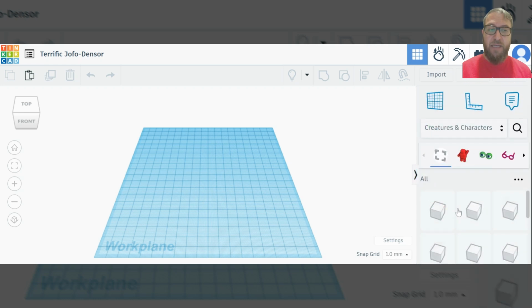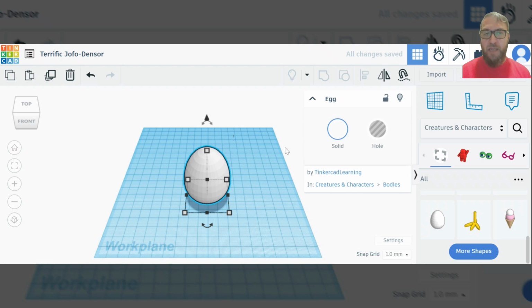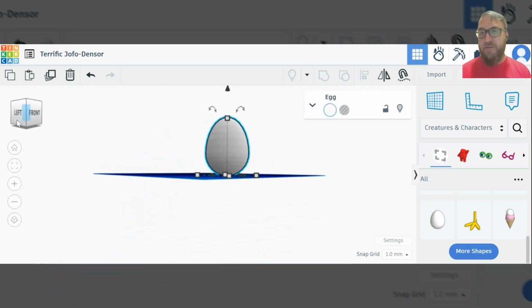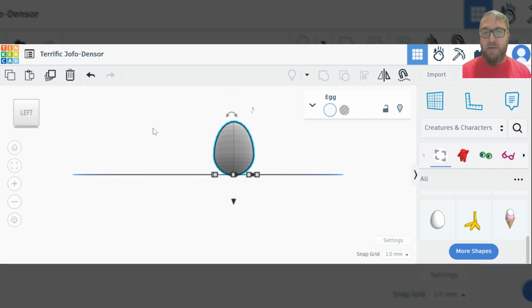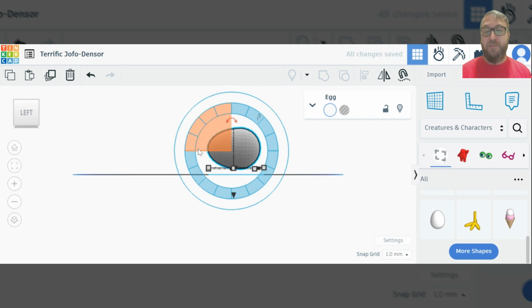list, here, at the bottom. We click on the egg and we place it on the work plane, like this. I can hide this by clicking on the arrow. I'm going to select the left view to see the egg from this angle. And by clicking on this arrow, I'm going to rotate it 90 degrees to the left, like that.